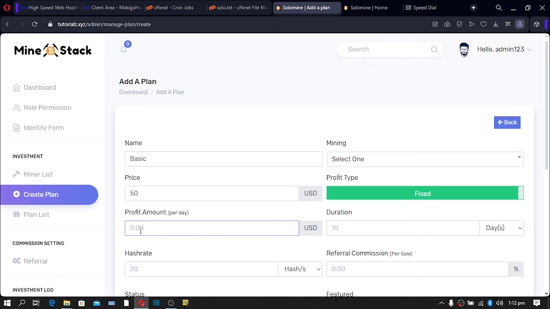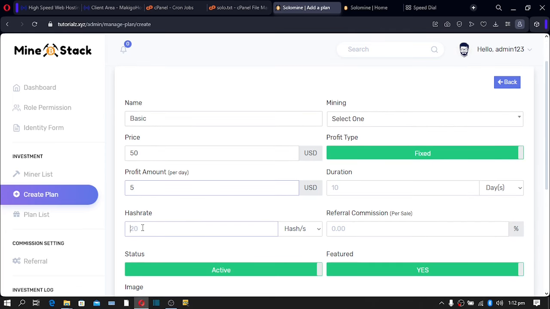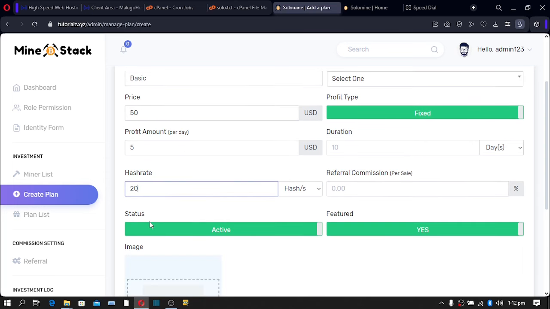So I don't know what you want to put, but maybe let's say every day the person will get, let's just say $5 per day. Your hash rate, you can put a lower number there. Let's just say 20. This doesn't make anything on the site. Let's just put it there for decoration purposes. Status, leave it as active.